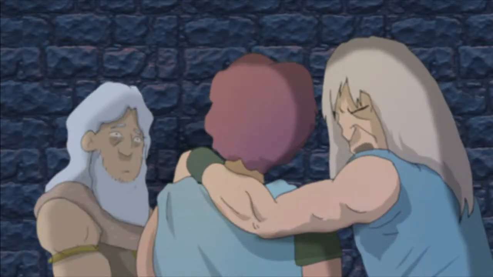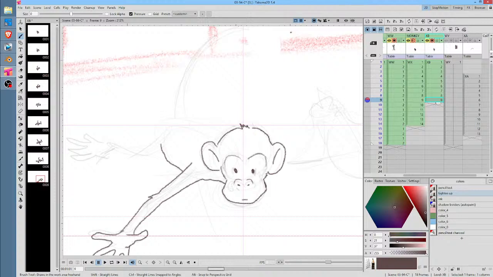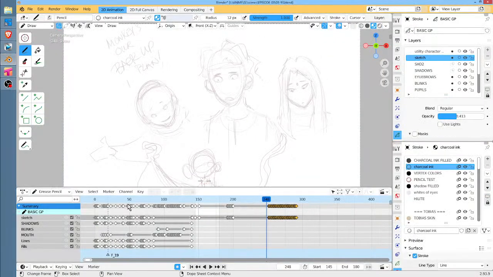So you get the idea. It's basically all 3 programs, and I just use whatever I feel like using at the time that seems like the right tool for the job at hand. So that's it. Do I use Grease Pencil to render? Yes. In Blender, it's over here.